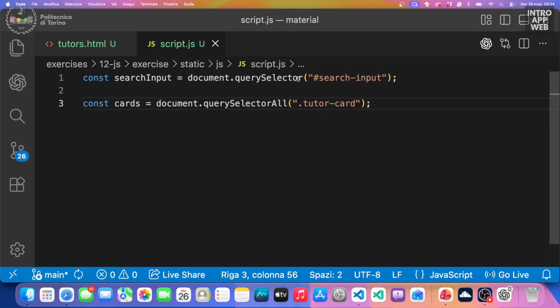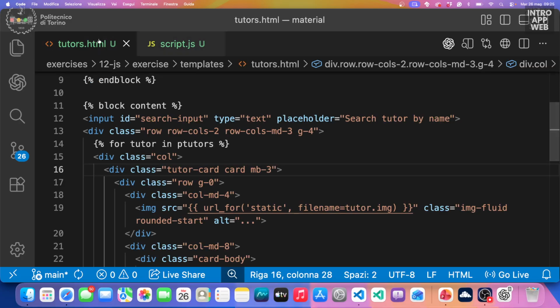Okay, for instance, here you see that the function is querySelector. We are expecting to get one element. Here it is not querySelector anymore, but querySelectorAll. Why? Because we are expecting to get potentially more than one element. In our HTML, for each tutor, we create a new card, and we associate with all of them a class that is called tutor-card. Okay? So in this way, we're gathering all of the cards that have this class inside.